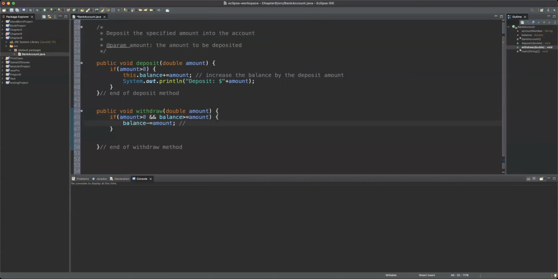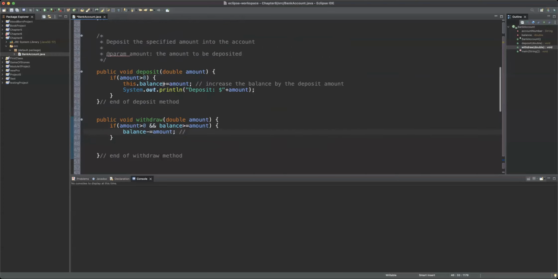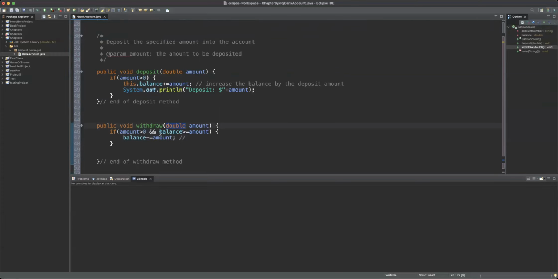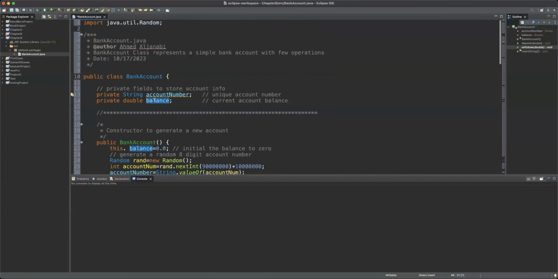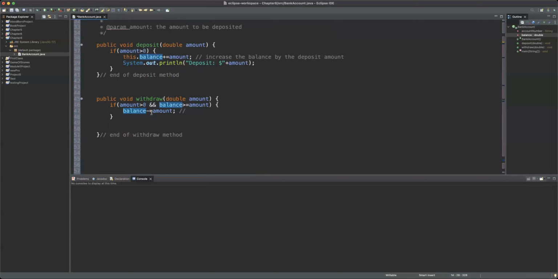I have a question. Yes, go ahead. How come we don't add balance as a parameter? For withdraw, we have a double amount as a parameter. How come balance isn't also a parameter? Balance is a data member. I'm using this data member. Here's the thing: balance belongs to the object. The amount is going to be passed to the object. So when you want to take the money out of the account, you have to check the balance and see if there's enough money to take that amount out of it.